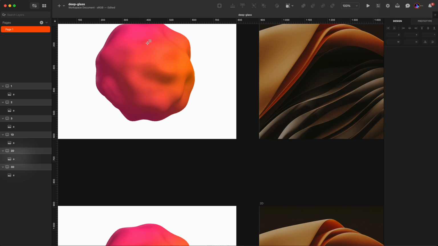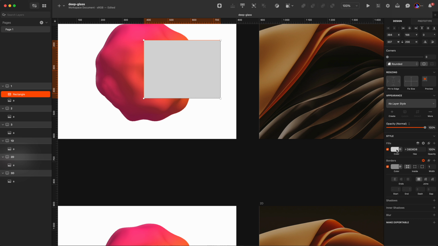So let's start by creating a new rectangle, and I'm gonna create it right here. Now let's start with the basis of the effect. So I'm not gonna change the colors or the borders yet. I'm just gonna decrease the opacity of the fill to 50%. And then what we do is we add a background blur, and basically the more you blur it, the more blurry the thing underneath becomes.